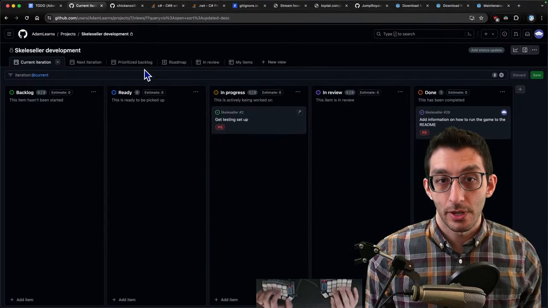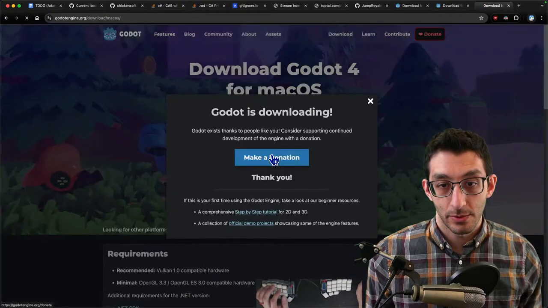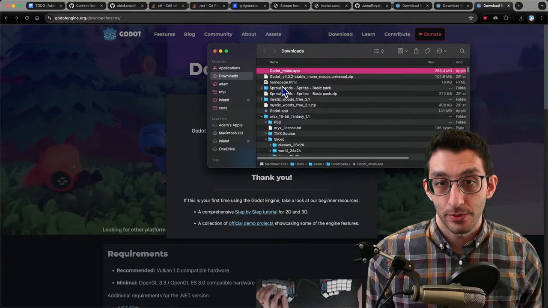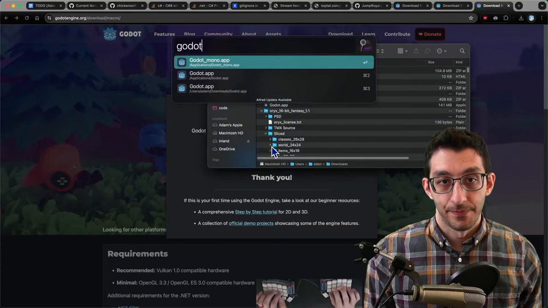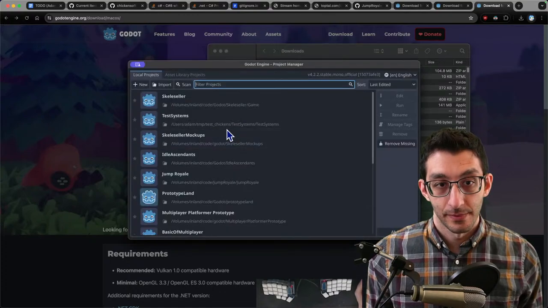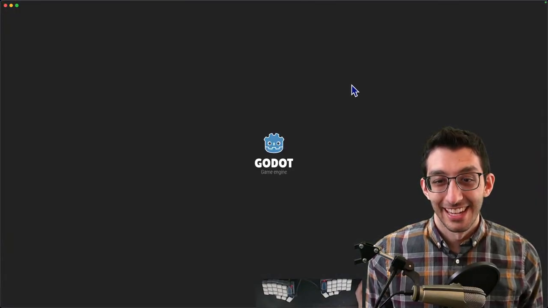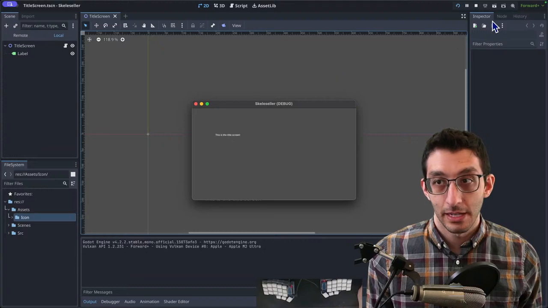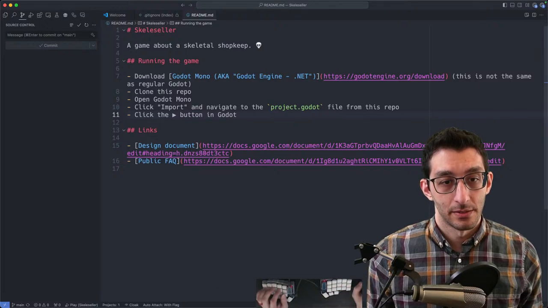So 4.2.2. So I'm going to go download that. Download. I guess I want this one. And now what do? Just drag this to applications, I guess. And that's it. We should be on 4.2.2 now, right? Yep, 4.2.2. Go to Skeleseller. I expect everything should just work. I'd be kind of surprised if it didn't. Yeah, working just fine. I don't even think that changes the code at all, right? Yeah, it doesn't. Okay, cool.